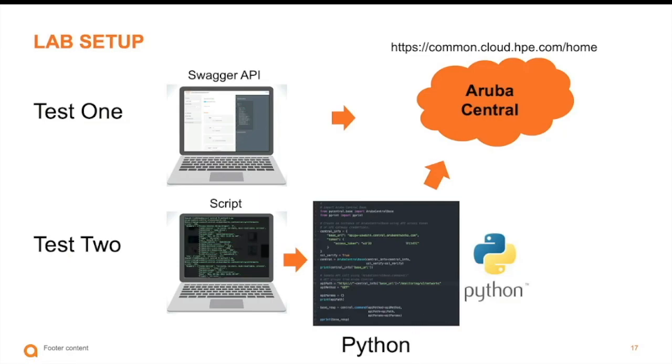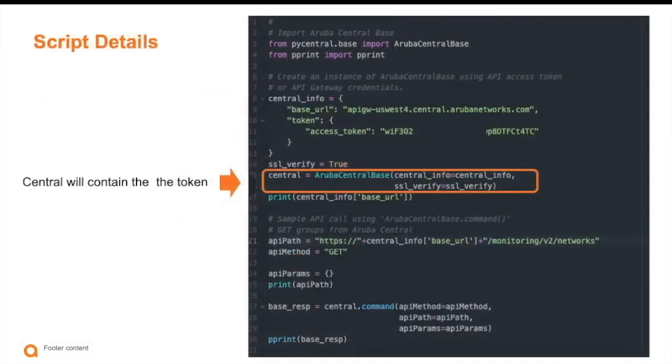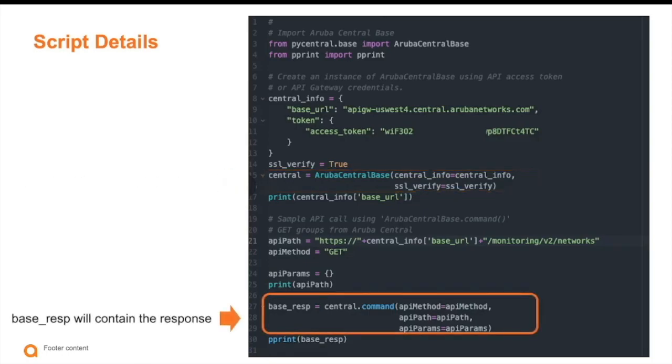So I just want to point out in the script, we're going to take all the central info, the base URL and the access token, wrap it up in this word called central, and then we're really going to pipe it down to the API call itself. So everything in central gets hooked up with the monitoring V2 networks endpoint URL, and then the information from that API request is put in this base response, and we'll see that later. So that's what the demo is going to go through. So let's just get you over to the screen where we can see what's going on with the API.